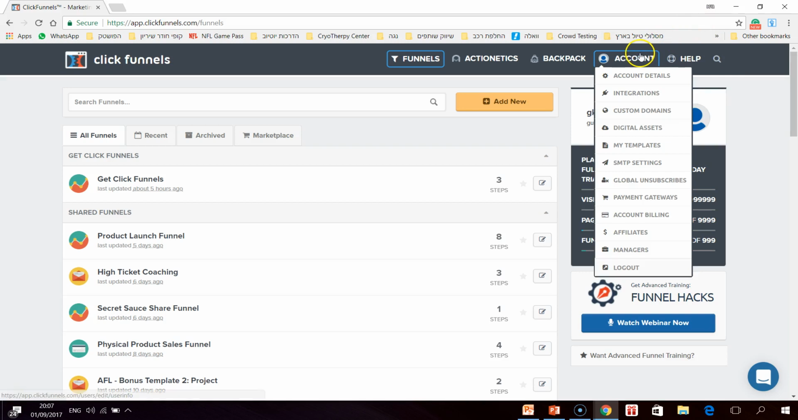You also have the digital asset area, which allows you to load PDF or other documents, or digital products that you can use and distribute to people who give you their email address, so you can use it in your funnels. You can also create templates which can be used in different funnels.